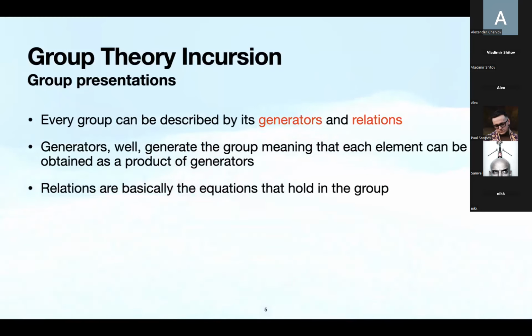A little bit on group presentations. Each group can be described by its generators. These are the elements that will basically generate all elements in the group, and the relations are just the equations that hold in the group. For example, Vladimir has just shown that in the cube puzzle we have something like this. If we apply F0 4 times, it basically does nothing. So this is just an example of a relation, and F0 in this case is just a generator.